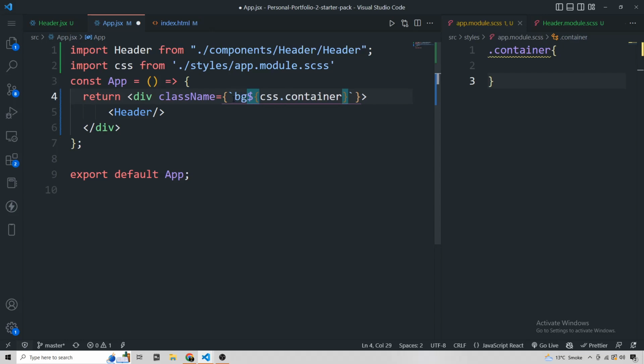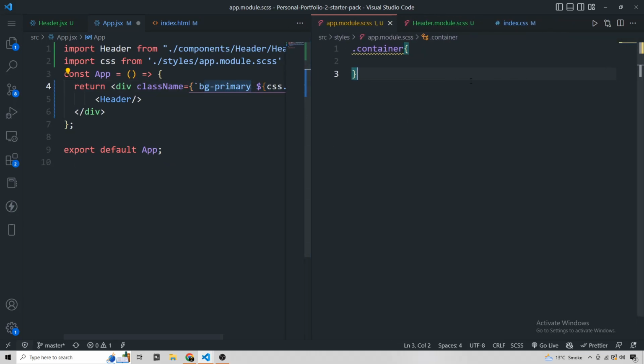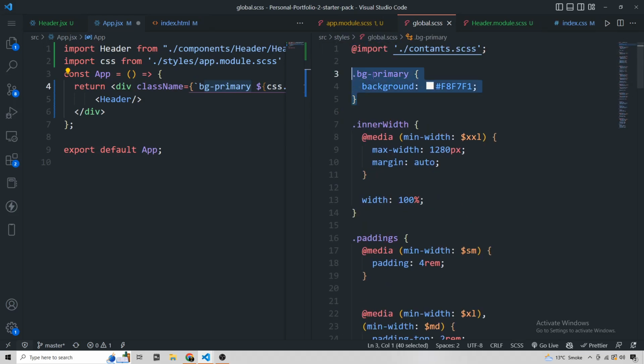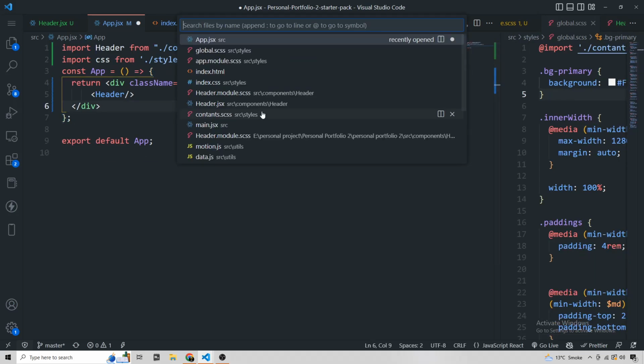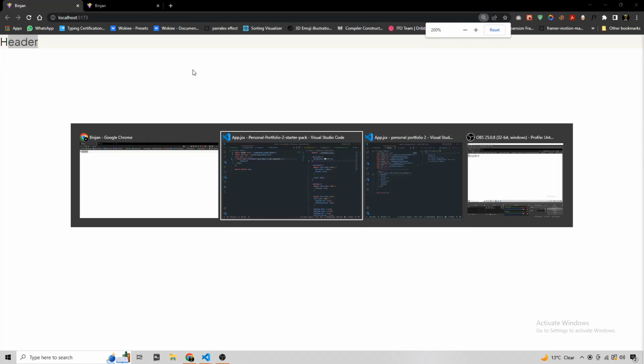But for now I am writing background primary, and if you have forgotten where I declared the background primary, on my CSS side, if I go to global.scss, you can see I have a class named bg primary. This global.scss is going to act as a global CSS file whose classes can be referenced from every file of our project. To use these classes I also have to include this global CSS file inside my main.jsx. So in main.jsx I have imported these two, index.css and global.scss styling, so they can be referenced from every file. And you can see now it has a background color which is very nice. Okay, by the way, let's move on.